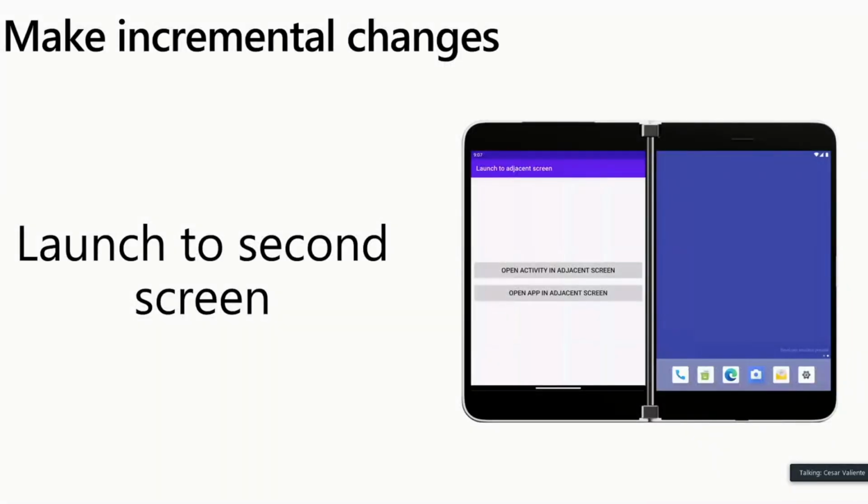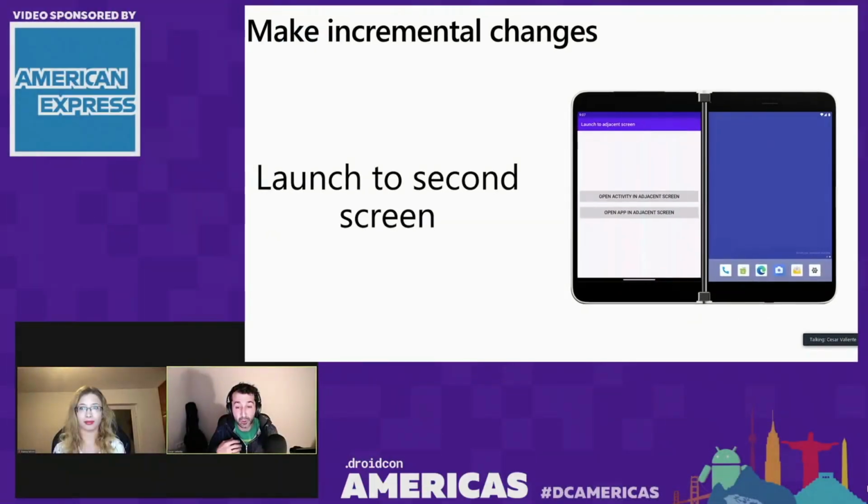Another really small change that we can do, but which also gives us a lot, is to launch an activity to the adjacent screen when it is empty. So in Surface Duo, when we are running an app in one screen, and for some reason we want to keep the user in the flow, then we can launch another activity in the adjacent screen. This also works on foldable devices or other devices with multi-window, and it also works when the adjacent screen is not empty. This is really powerful, and as I said before, this is just using the Android framework, so we are not doing anything specific for Surface Duo.